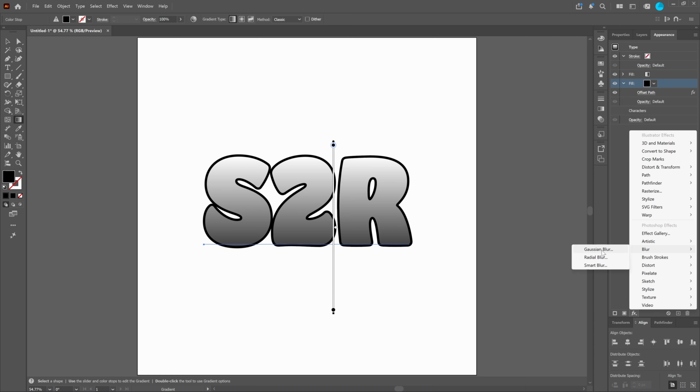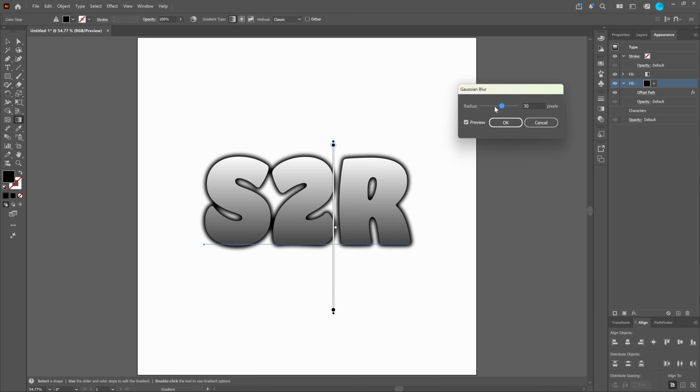So I'm going to go in blur and Gaussian blur. Right now it's set at around 30. Let's just reduce it and slowly see. It's going to be just the right amount for us. I'm going to put it to 25. I think that's fine. I'm going to press OK.